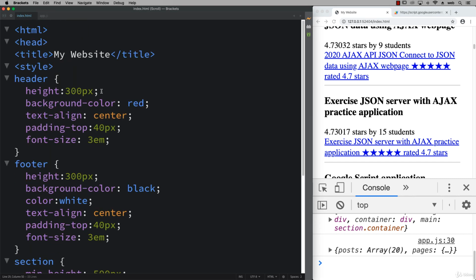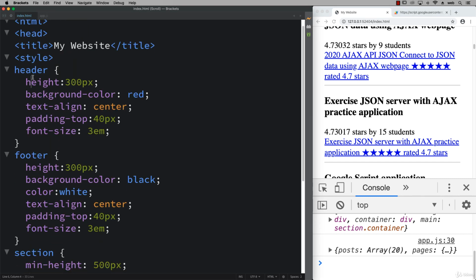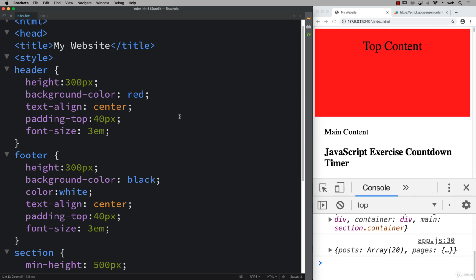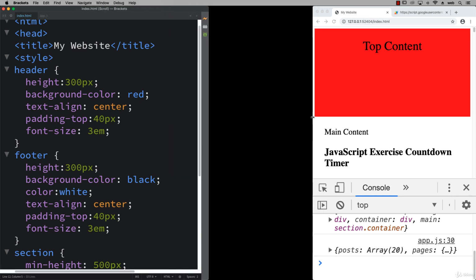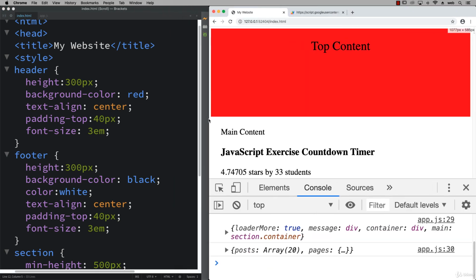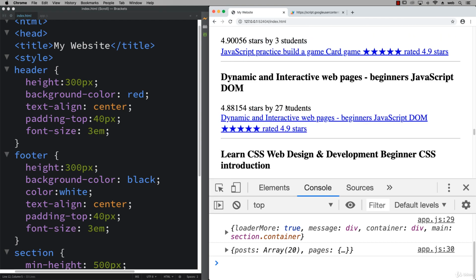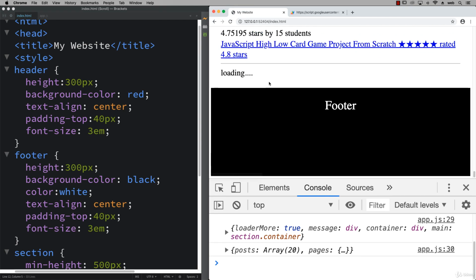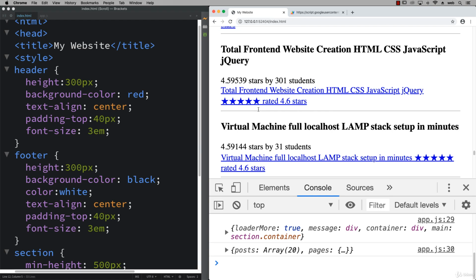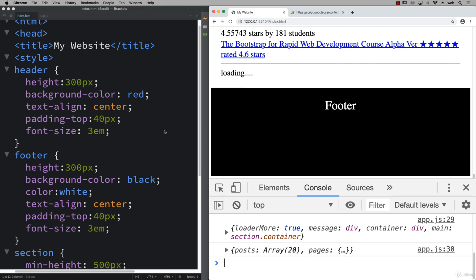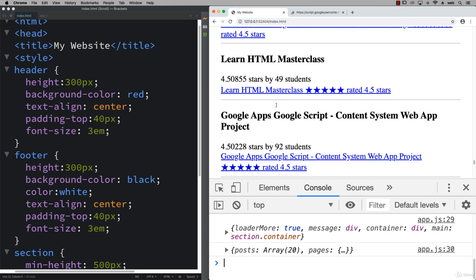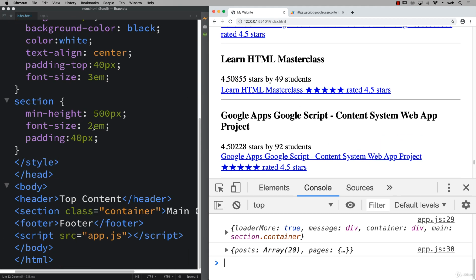So we started out with a basic HTML structure. We added in some height for the header and footer to simulate some type of web page content that might potentially be added onto the page. So make this a little bit bigger, and we've got our top content there, and then all of this content is going to continuously load as the user scrolls down. They get a quick message there that says loading as it's loading additional content on the page, and then when it runs out of content to load, so it's just loading them by the chunks of pages.